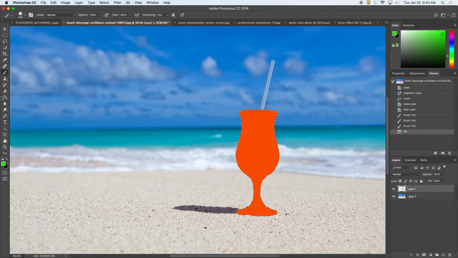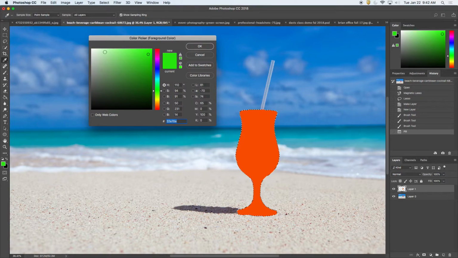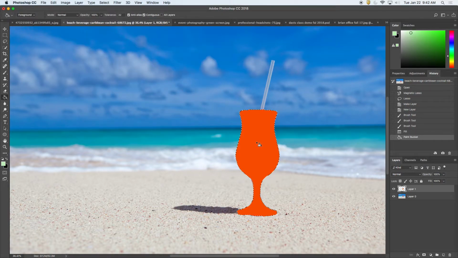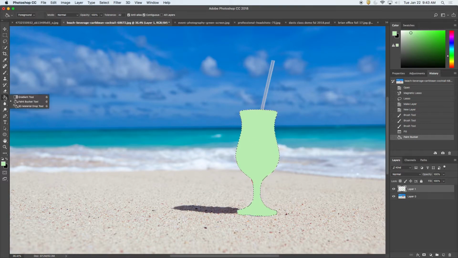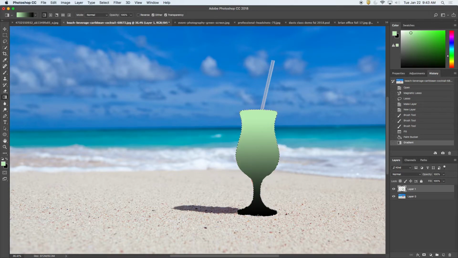I can also come over here and grab the paint bucket. That's going to fill with whatever color I have selected here. Like that. If I go under the paint bucket, I can grab the gradient tool. Fill like that. Anytime I make that selection, I can do all sorts of fun stuff in that space. Okay. So that is a magnetic lasso tool with a little adjustment and some filling.